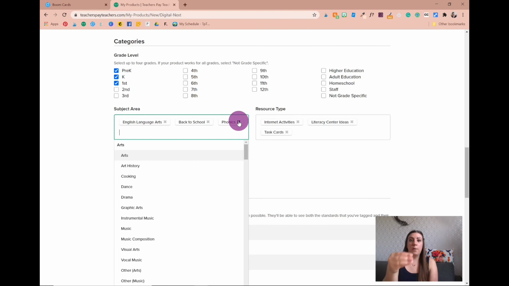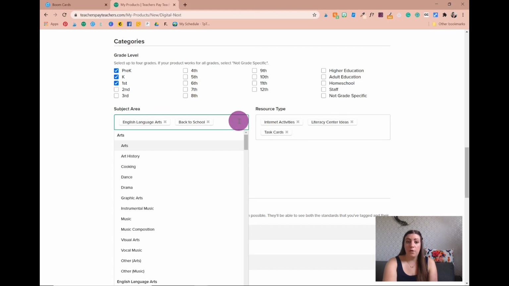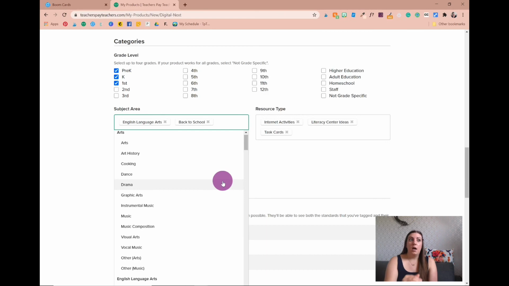This picked from the previous Boom Card deck that I had uploaded. So phonics would have been for my previous one, but it's no longer phonics. English language arts and back to school still is great because even though I would never use Pete the Cat in any of my products, either in the description or in the title, I would never use Pete the Cat looking clip art because Pete the Cat is trademarked. It is not my intellectual property, so I will not be using Pete the Cat.